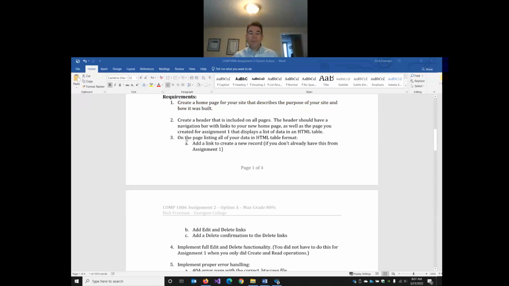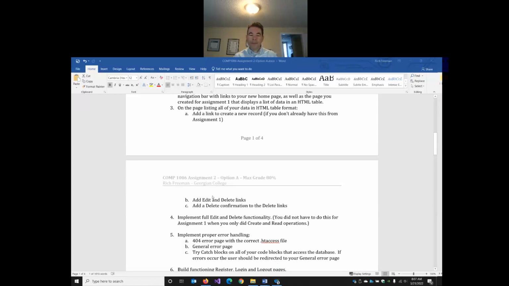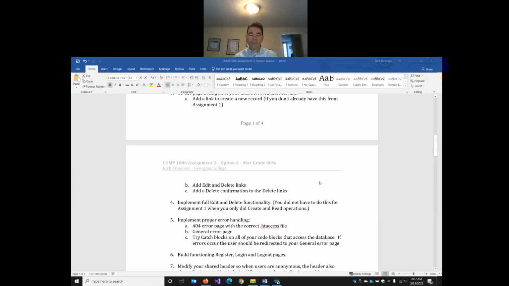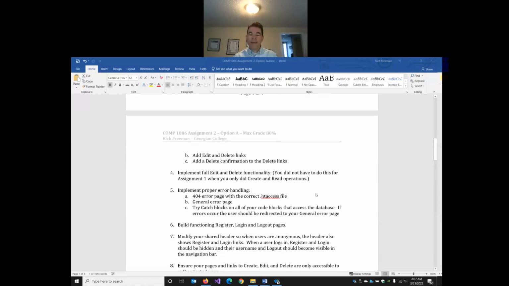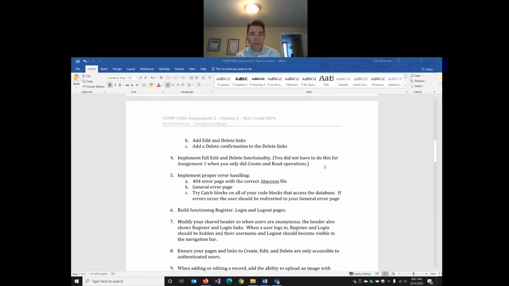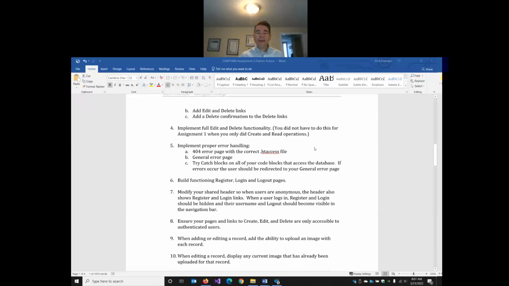On the page that you already have created in your HTML table, you're going to add a link for adding a new record, as well as edit and delete links, and a delete confirmation. You'll implement edit and delete, which we didn't have to do for assignment 1. You're going to add error handling.